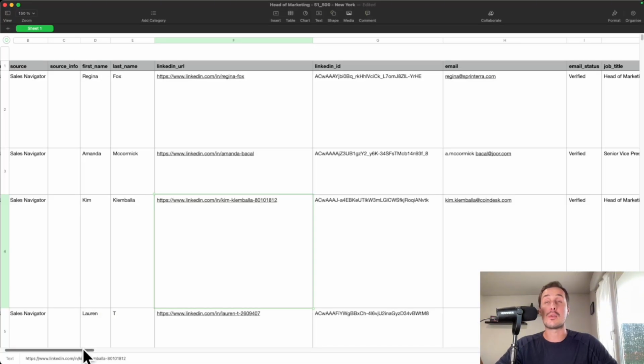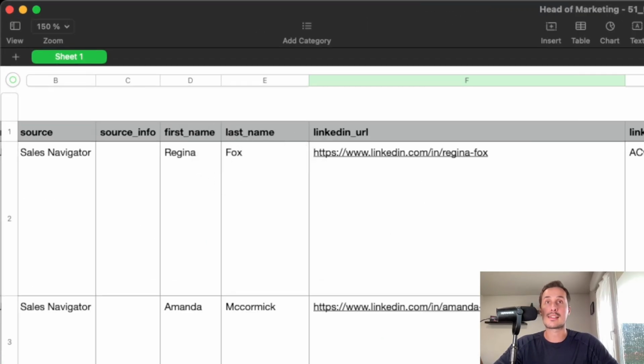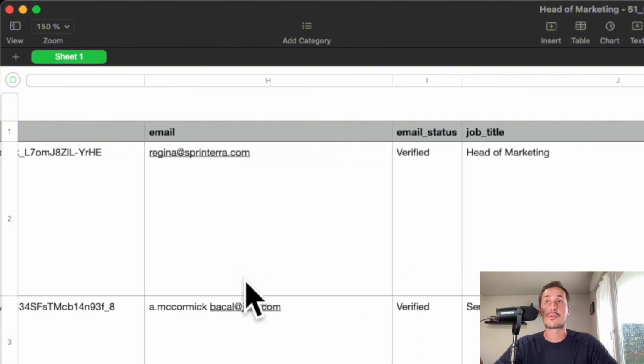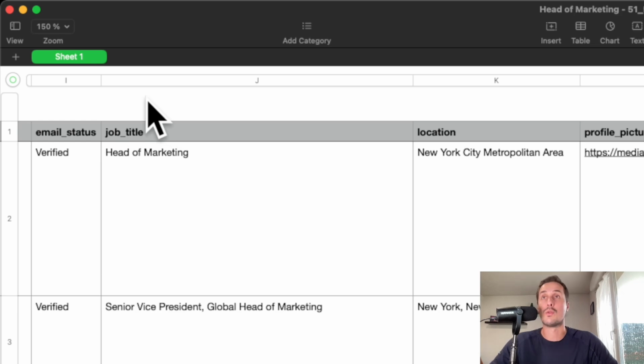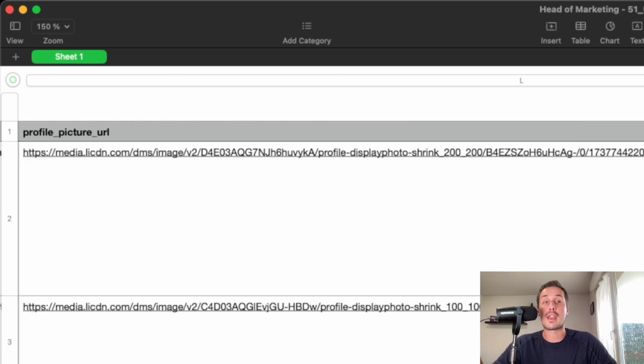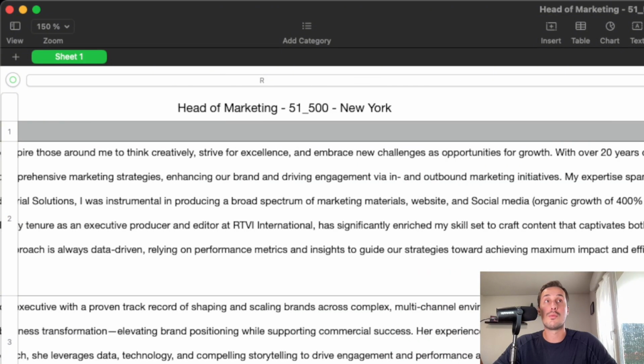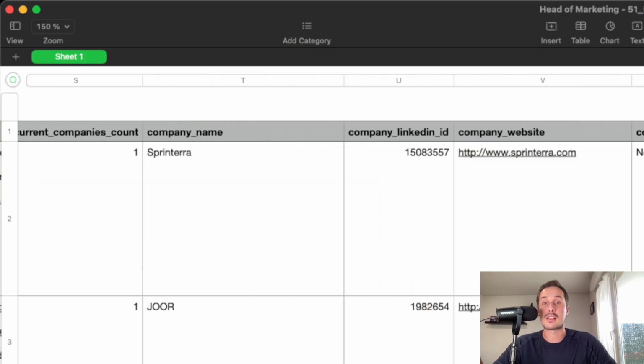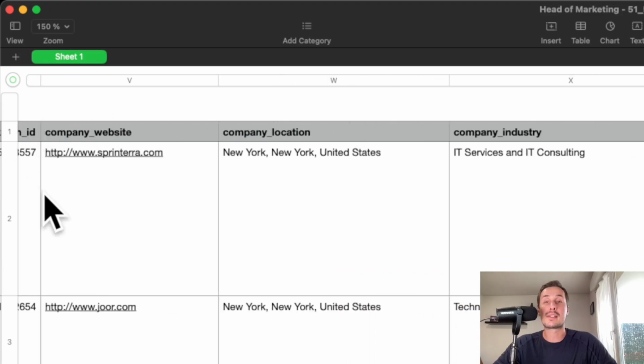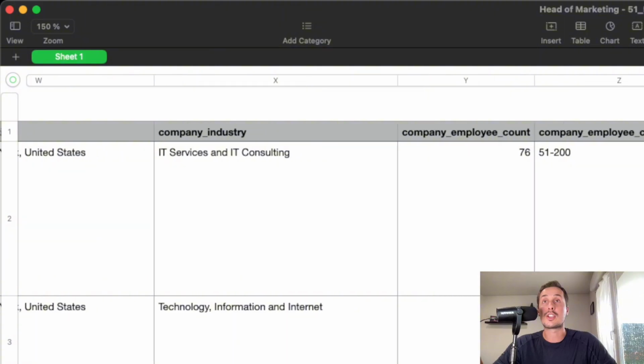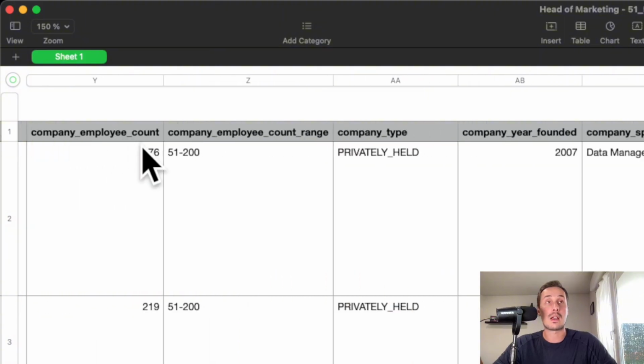So in this file, we have all the information we need to send our cold emails. So we have, for example, first name, last name, LinkedIn URL, and of course, the verified emails for leads. We have the job title, which might be useful if you want to personalize your emails. You have location, and we have much more company information, for example, company name, company website. It's useful if you want to personalize your emails, company locations, company industry, company employee counts, and so on.